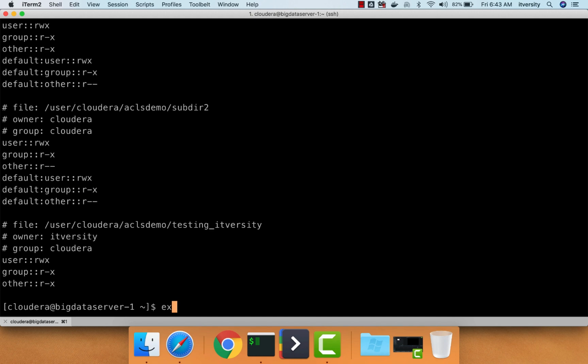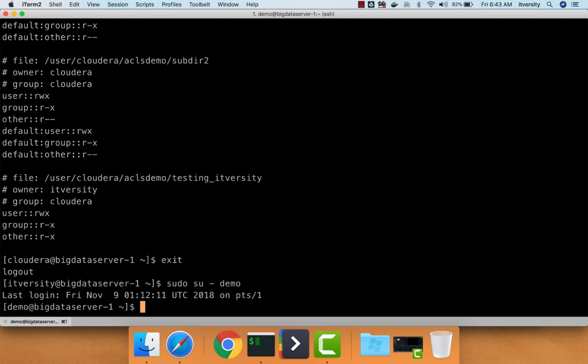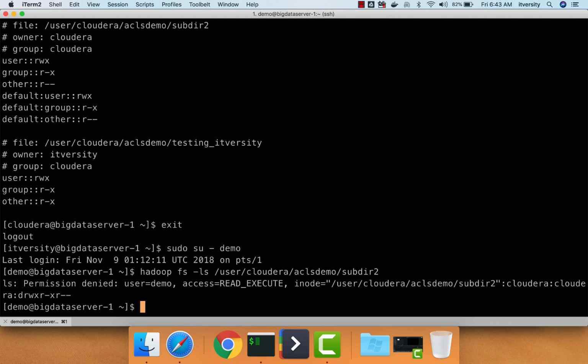Now we can exit from here and then sudo to demo, and then let us try to see the contents of subdir2, and it will fail, saying that he does not have execute permissions on that directory.